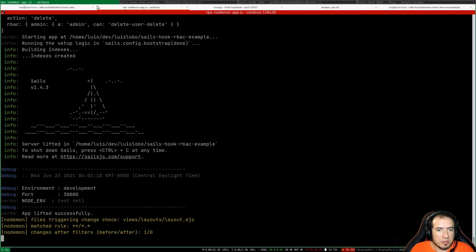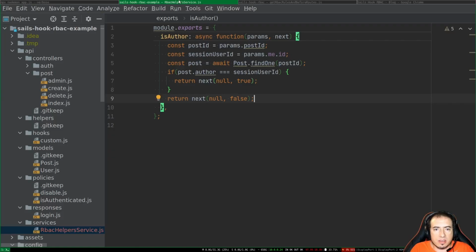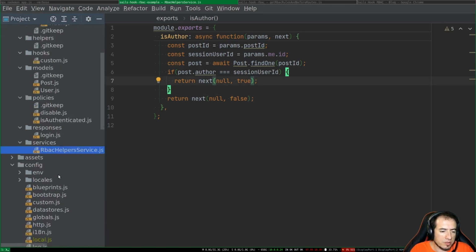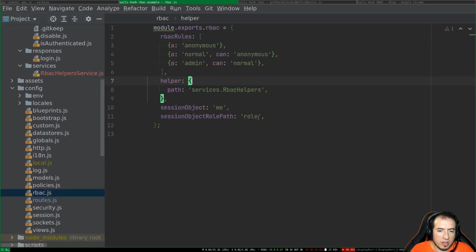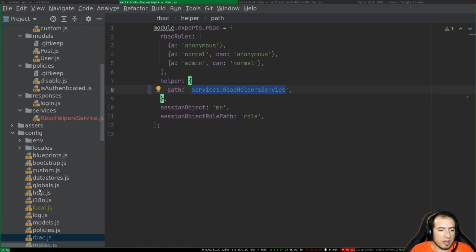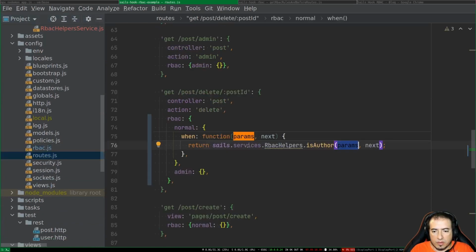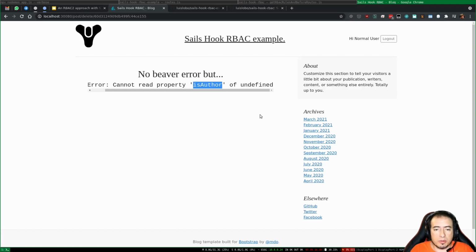Of course, there might be some issues we'll have to double check, but in this case let's just review it. We have a service, RBAC helper service. Let's just change that name in the RBAC helpers service, and then the function will be defined in the routes. Services helper service isAuthor. All right, so this should be it. Let's go and try it out.